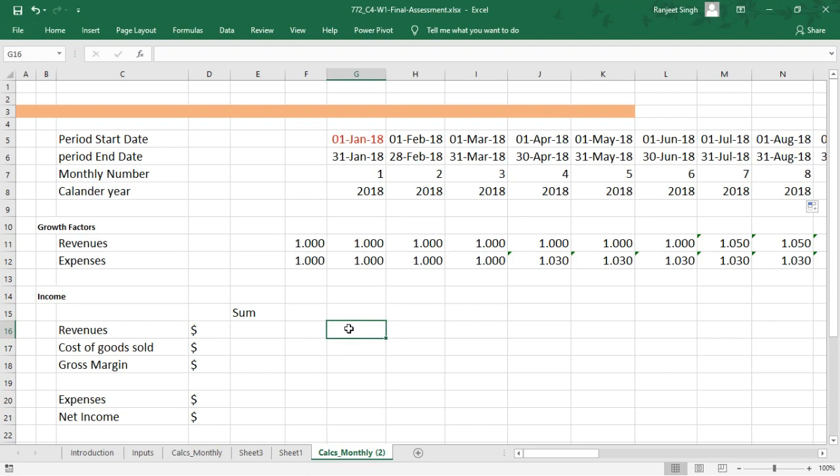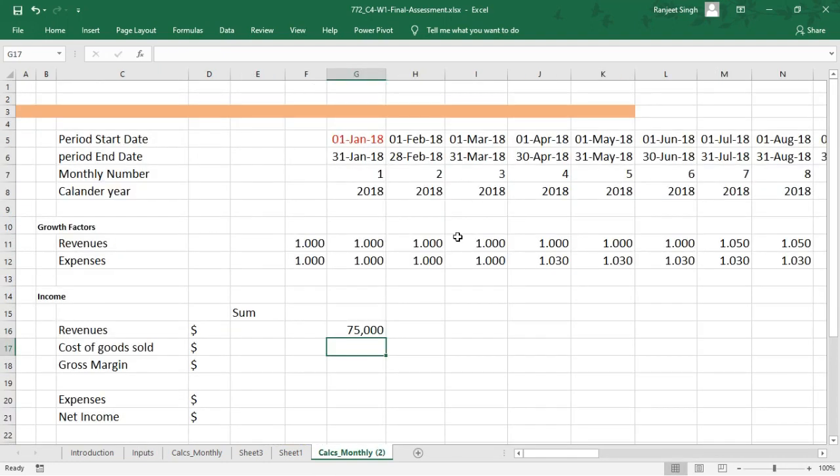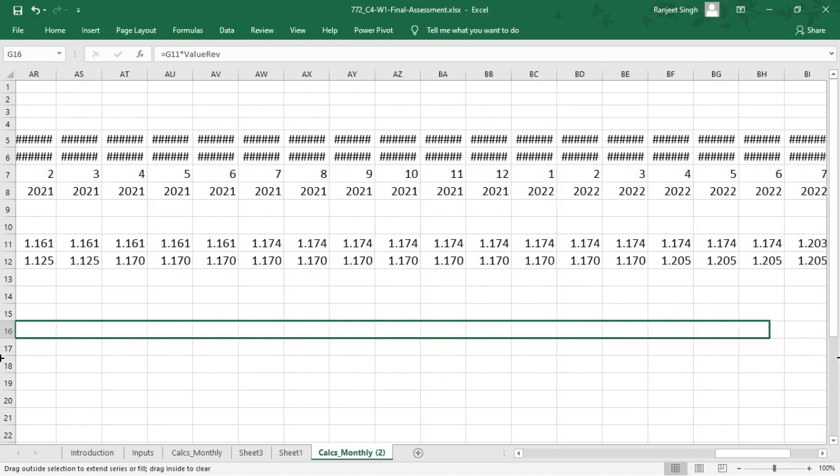Now let's calculate this revenue. Put is equal to, select this, asterisk, go to the input sheet and select this, press enter. Now drag it up to the BN.